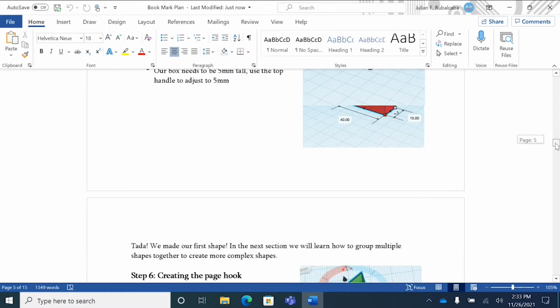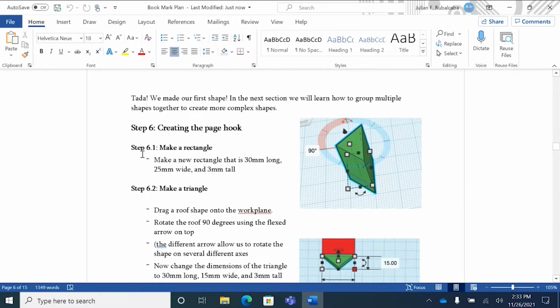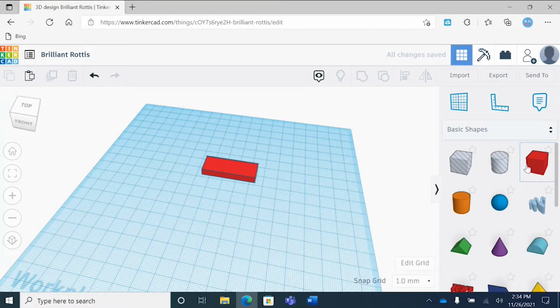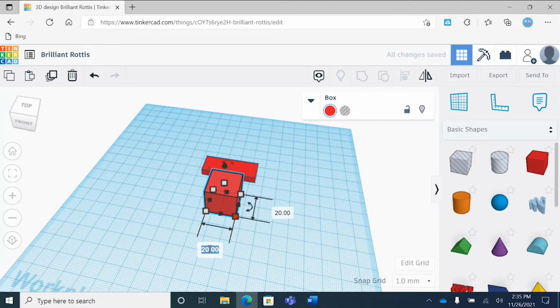Let's scroll down and see what else is the next step. So we need to bring a rectangle over, another rectangle. So don't get confused with some of these images here. This would be a pyramid, or they call it a roof here. But we need to make sure that we don't skip this step. So we need to bring another rectangle or another cube that is 30 by 25 with a height of 3. Okay, so let's go ahead and bring a box over. Let's click on the white corner there. Let's change this to 30.